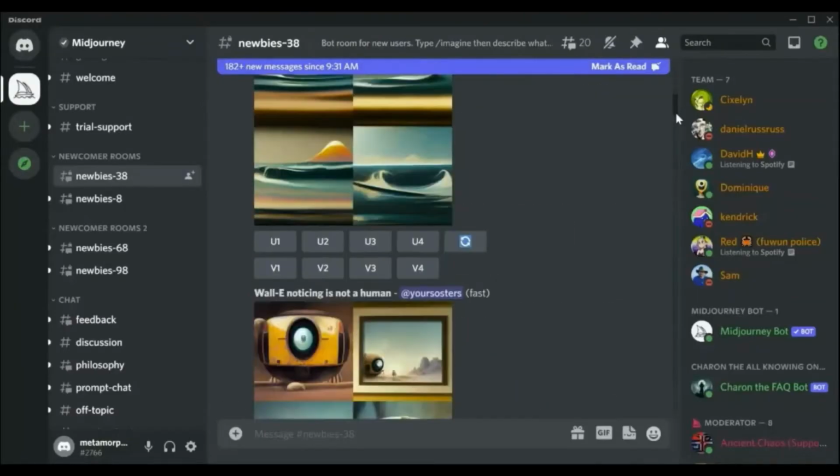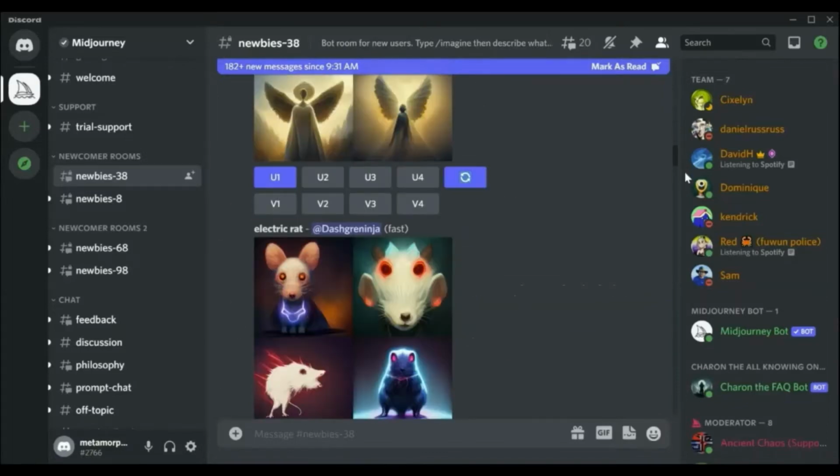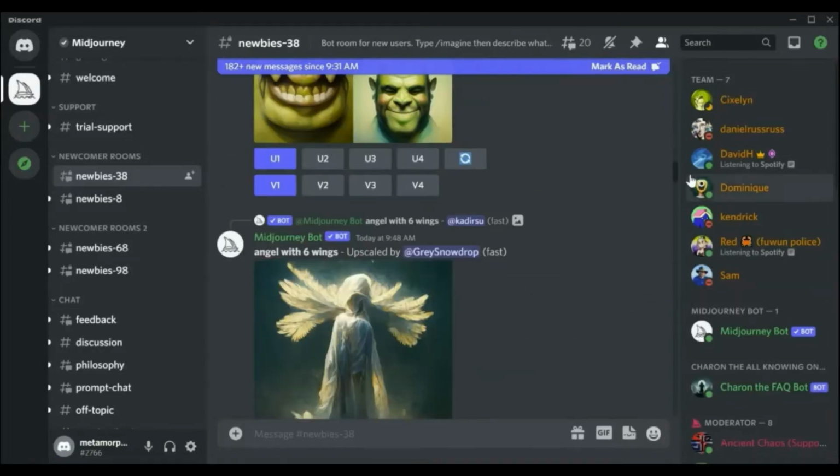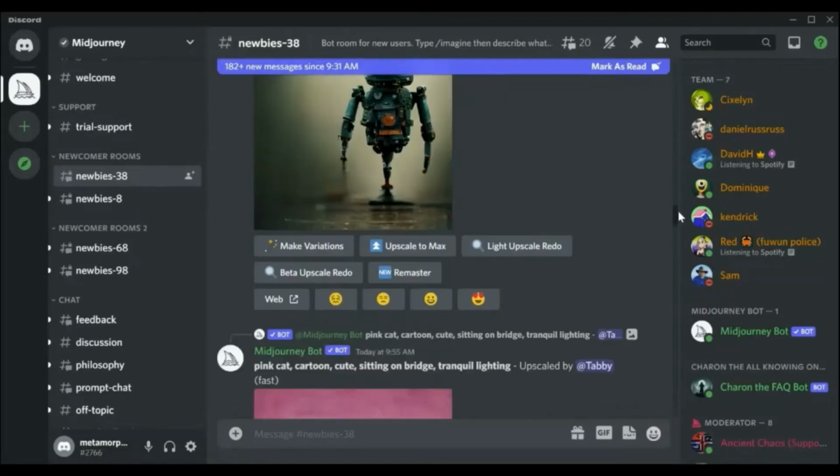If you look at the left navigation panel, Newbies 38 is highlighted, and so I'm just scrolling through this panel and we're looking at what other users, just like us, new users, are creating just with words.